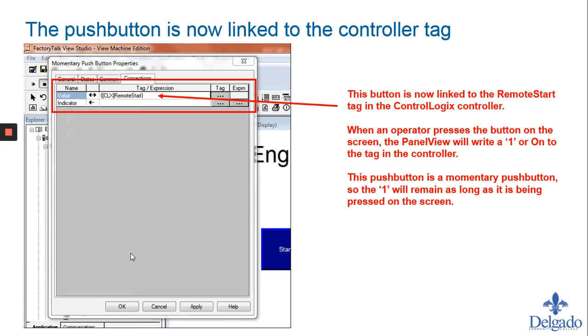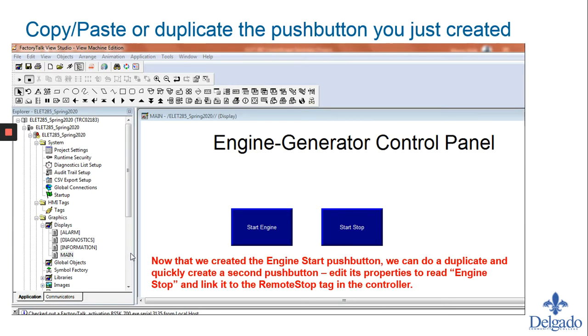And if I take my finger off of it, it will now go back and write a 0 into that bit. Okay, so we have a push button. Now we can simply duplicate that push button or copy paste it. So we can select the engine start push button. We can do a copy paste, or we can do a duplicate. And I can now create a second push button quickly and simply.